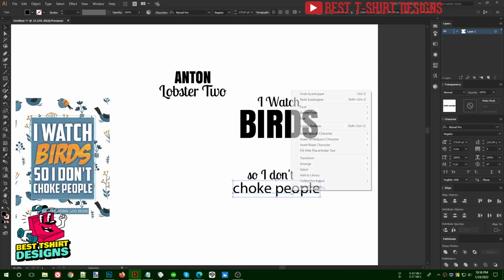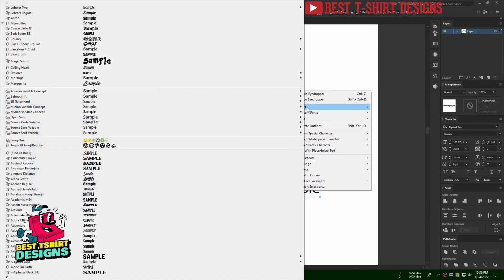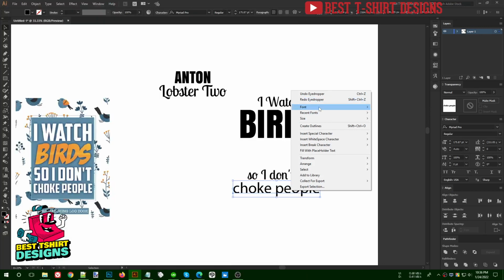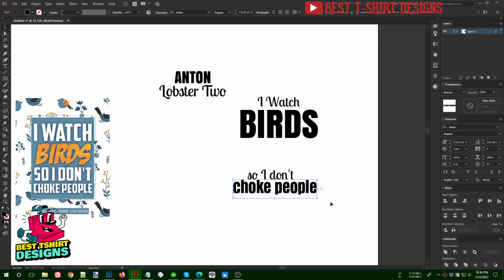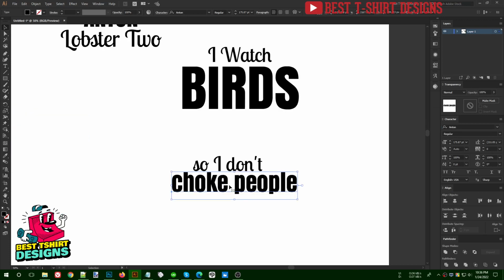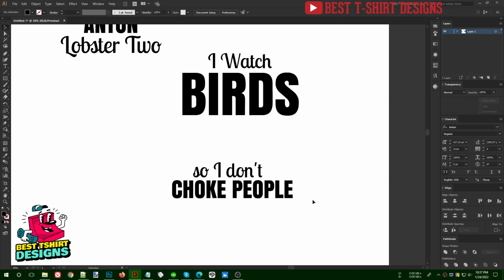So I can simply right click, go to recent fonts. Sometimes it happens that if you come to this font option, it will open up the whole font list you have in your PC, but don't go there, go to this recent font, and then you can choose whatever font you like. So I can select Anton from here, and it is going to show me like this. Now this is in small letters, I don't like that, I will make it all caps like that. So you can simply click here. So I have that now in all caps.